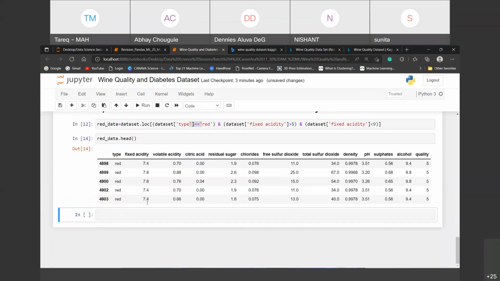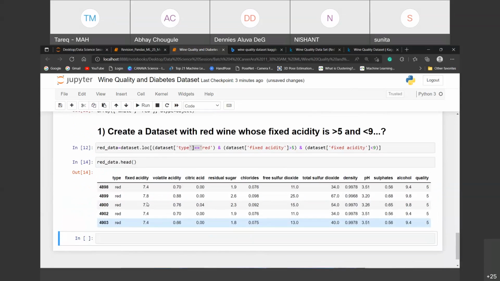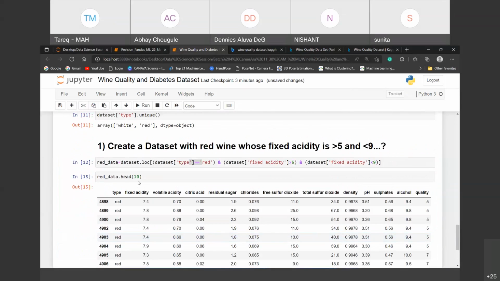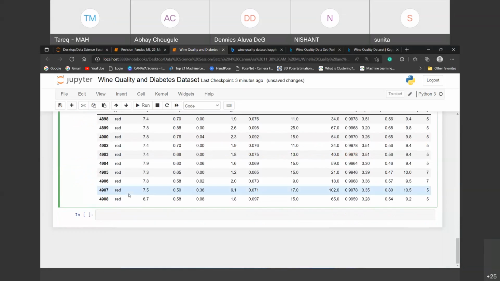See, with head we can set the limit as well. You can pass the columns as well, 10, 20. But the question is to create a data set. So you can store the data into a CSV. How can you store the data into CSV? Will 10, 20 work or not? It will not work here. How can you store the data set into CSV?